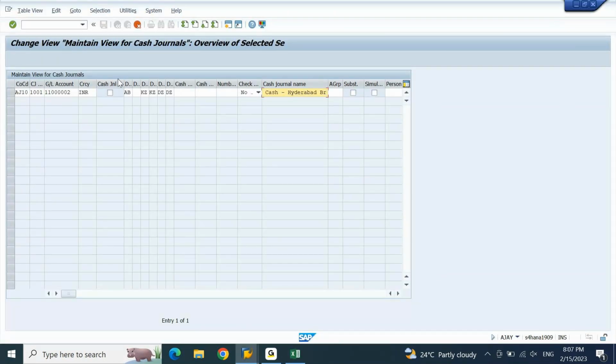Okay, so there is a character limitation. Instead of petty cash, I'll simply say cash Hyderabad branch. After this, just press enter on the keyboard so that the data will get copied.